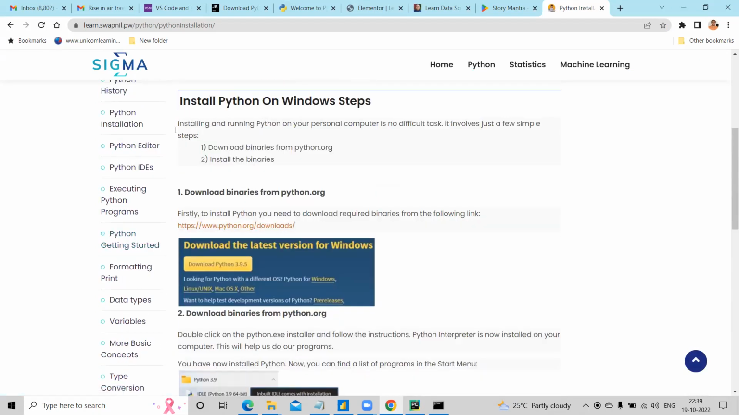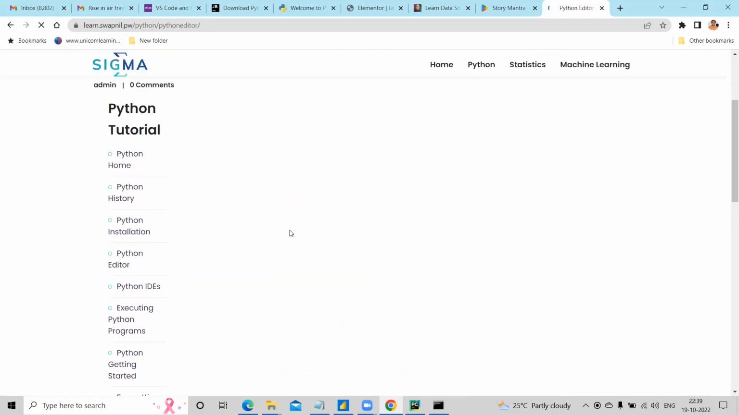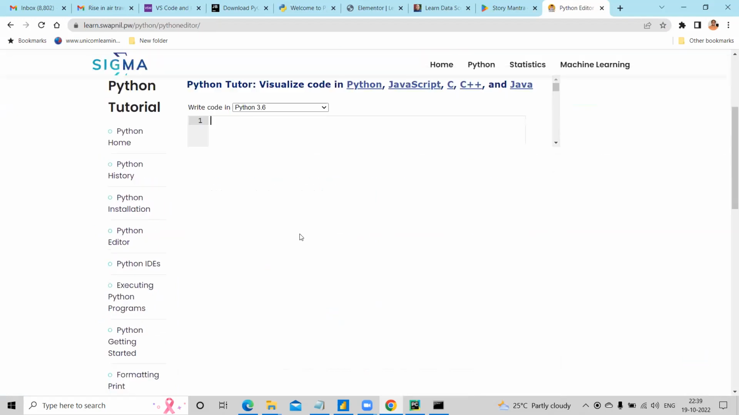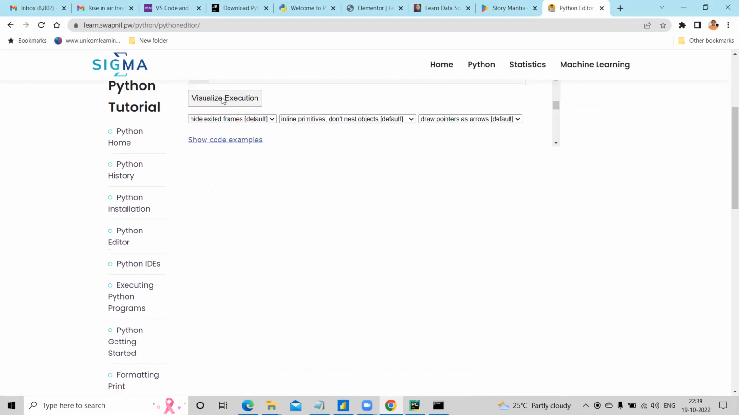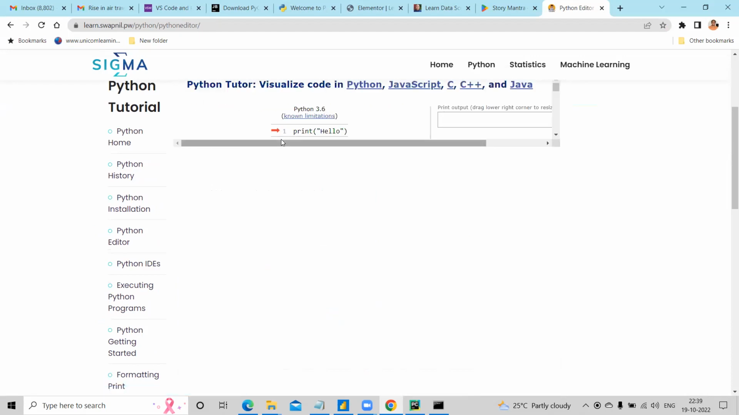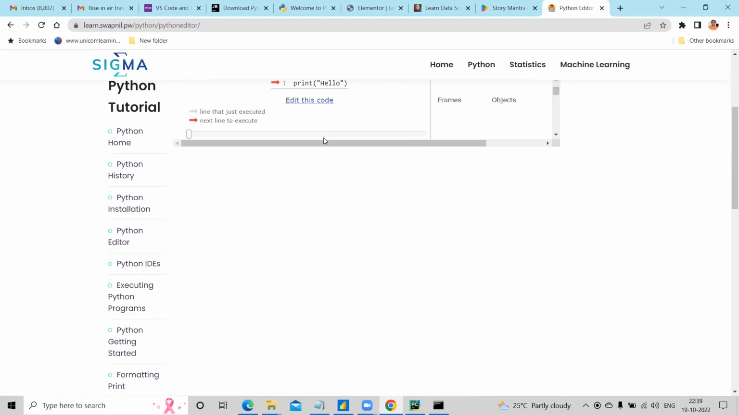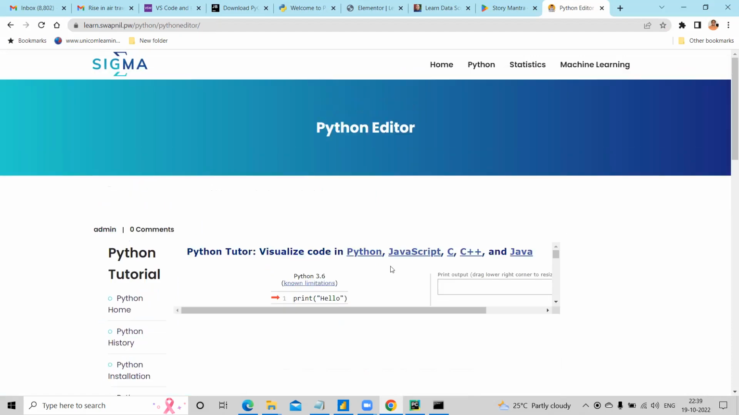So this is how to install. Then this is the Python editor, so you can actually program here itself. You don't need to install anything. If, let's say, you're traveling and you don't have your laptop with you, you can run it on phone as well. Yes, exactly. You can run it here.